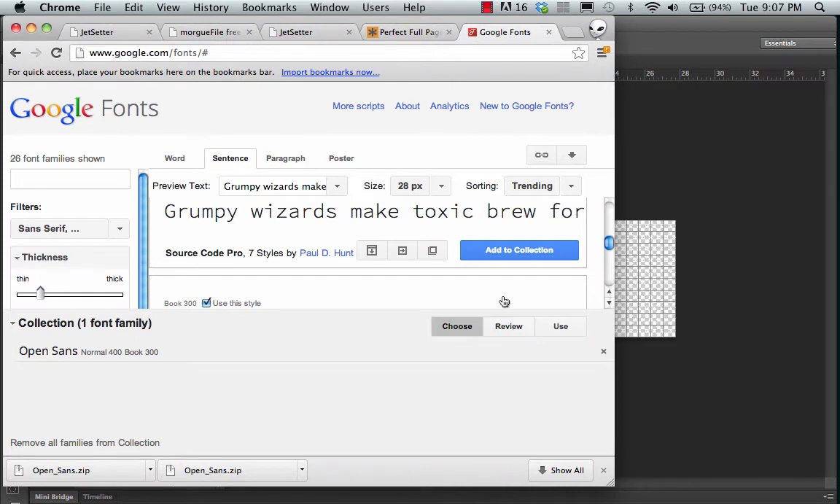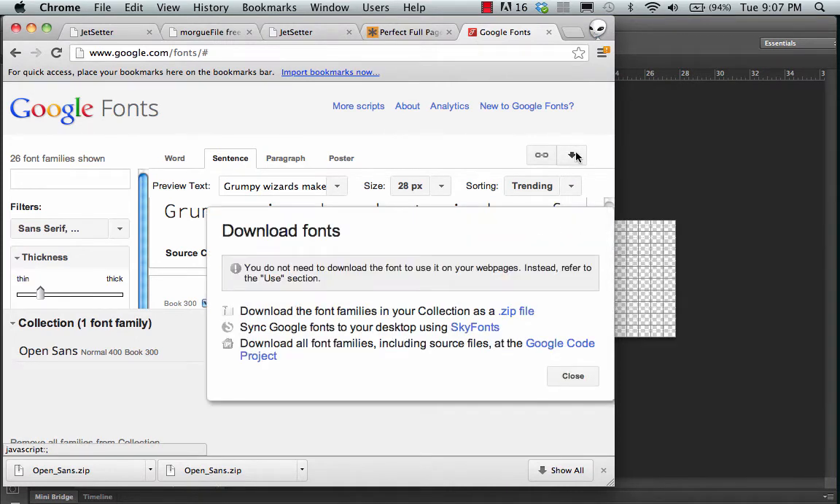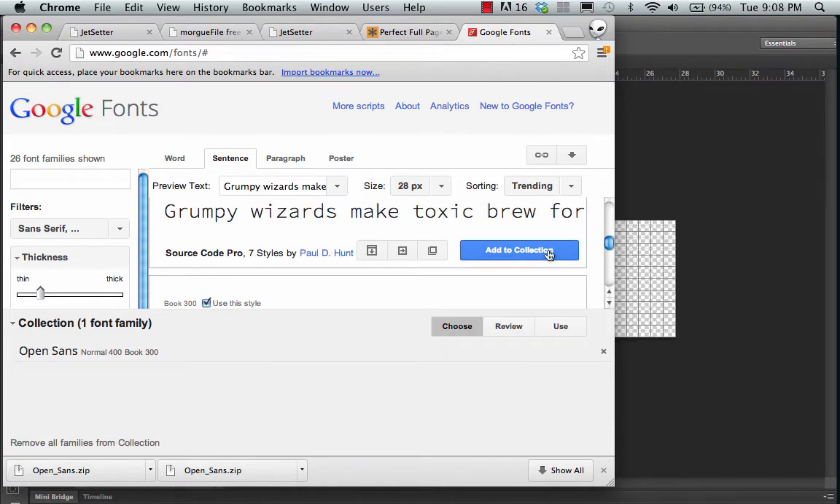And by the way, if you click on this download one more time, it says if you want to download all the font families, then you could go to the Google Code project to do that. So if you always want to have the Google Fonts available on your computer so that you can work with them, you can do the whole thing. And just while I'm at it, while we're already at the Google Fonts, I'm going to show you how you can use them on a web page.